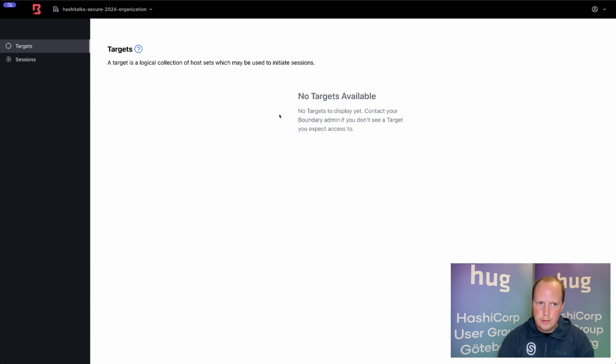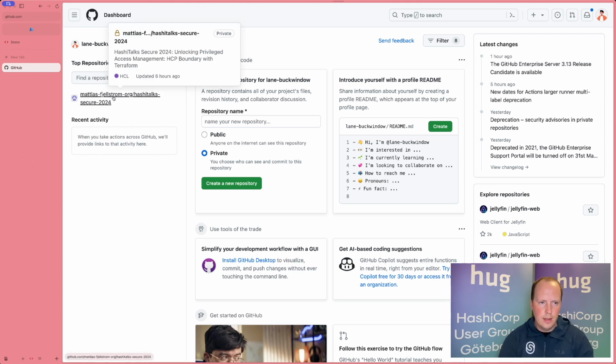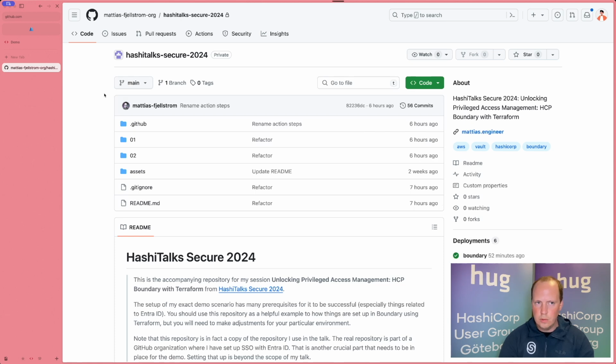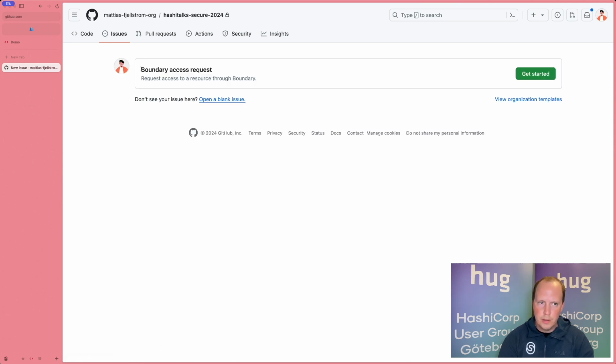So in this case, this user has no specific permissions inside of Boundary. So I will illustrate how you can provide your users with access. There are a number of ways of doing this, of course. In this case, I have set up sort of an issue ops approach. So now I am signed into my GitHub organization with my user Lane Buckwindow. I can go to issues inside of my repo and then click on a new issue. Now I configured an issue template called boundary access request.